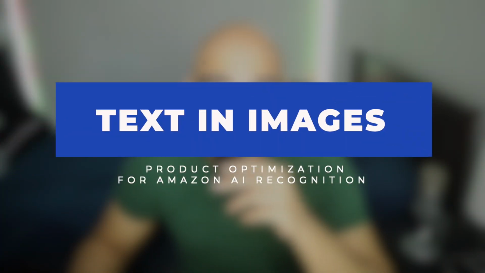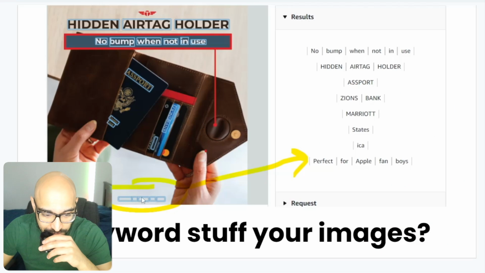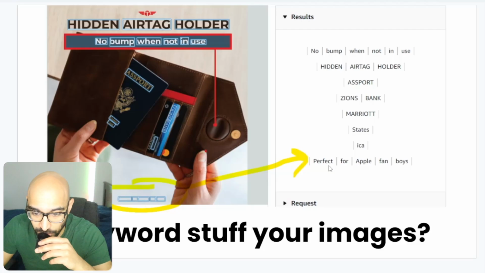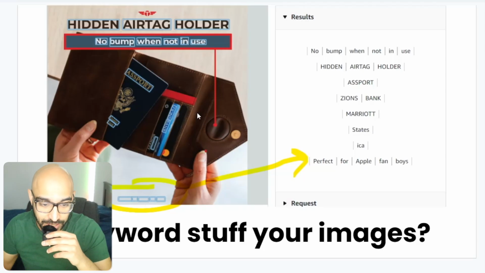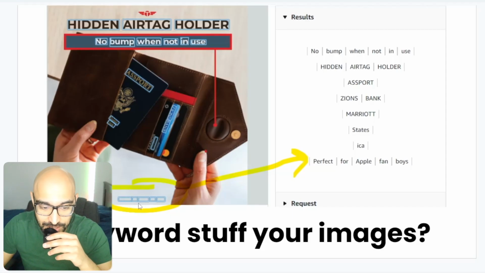It also recognizes text too. Even if the text is not legible to the actual viewers, for example, there's some text down here circled in yellow, and in that text it says perfect for Apple fanboys. Now, this product, in my opinion, doesn't really have anything to do with Apple, but nonetheless, it might have some correlation based on the market research done, and it's kind of hidden. So I, as the customer or the viewer, can't actually read it, but AWS or Amazon Rekognition recognizes it immediately.